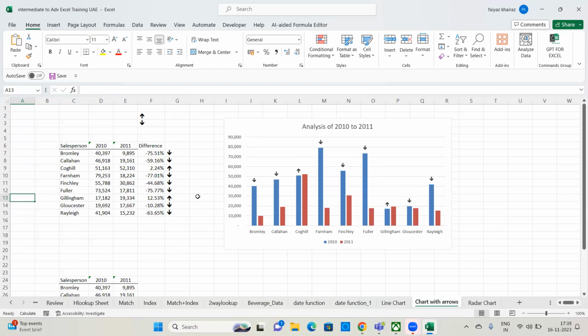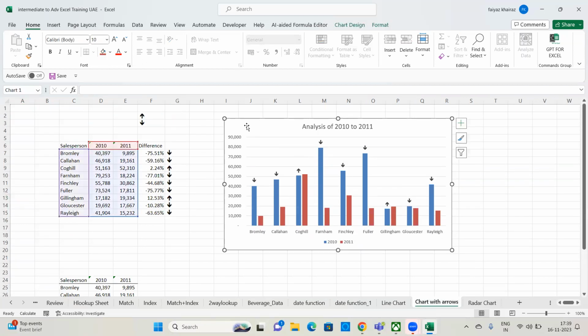Now, in this particular data, I have a chart. In this chart, you will see the arrow going upwards if there is a positive development in terms of revenue in 2011 as compared to 2010. If the revenue of 2011 is less than 2010, you will see the arrow taking a dip, or the arrow in the downward direction.